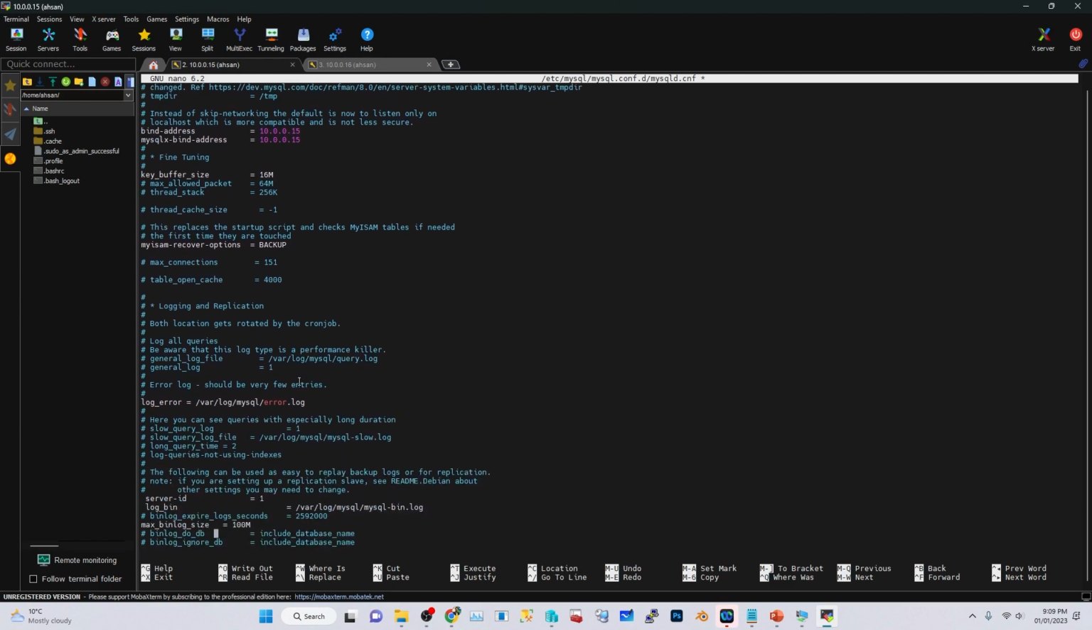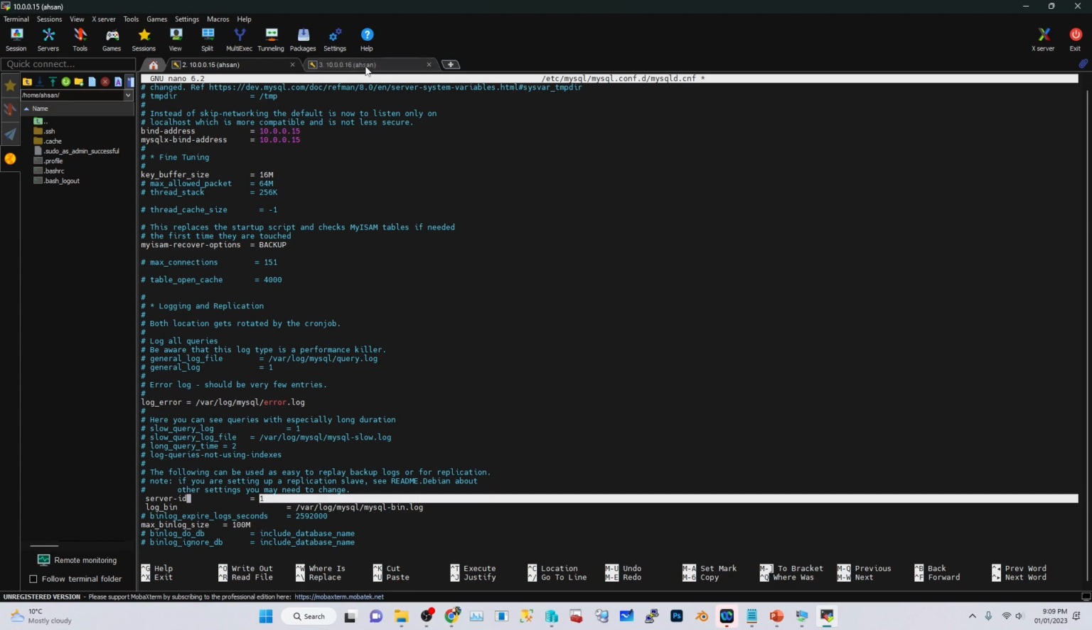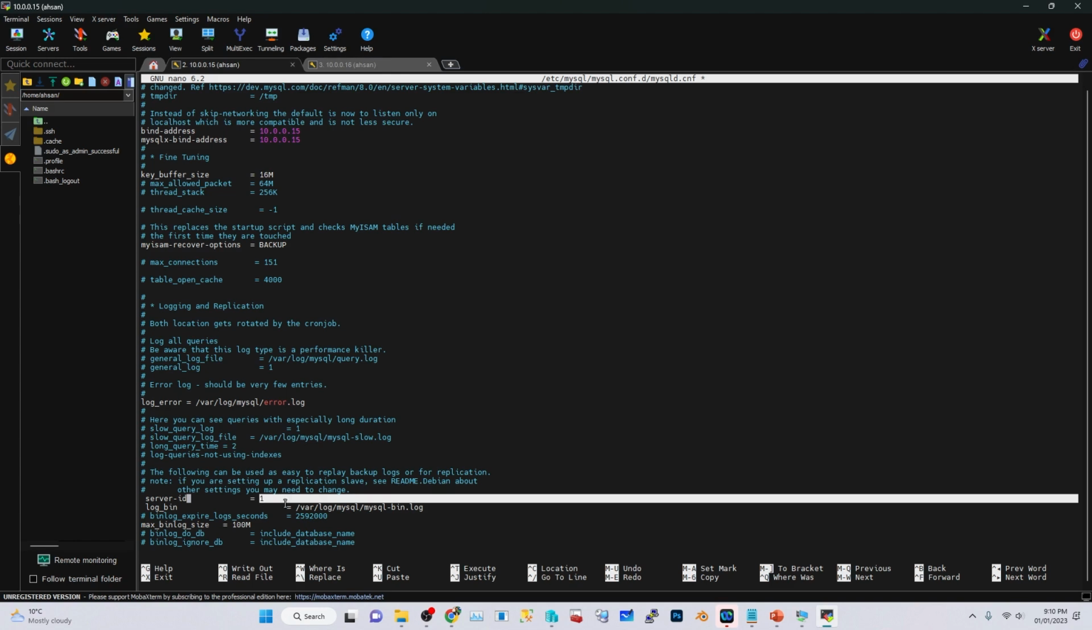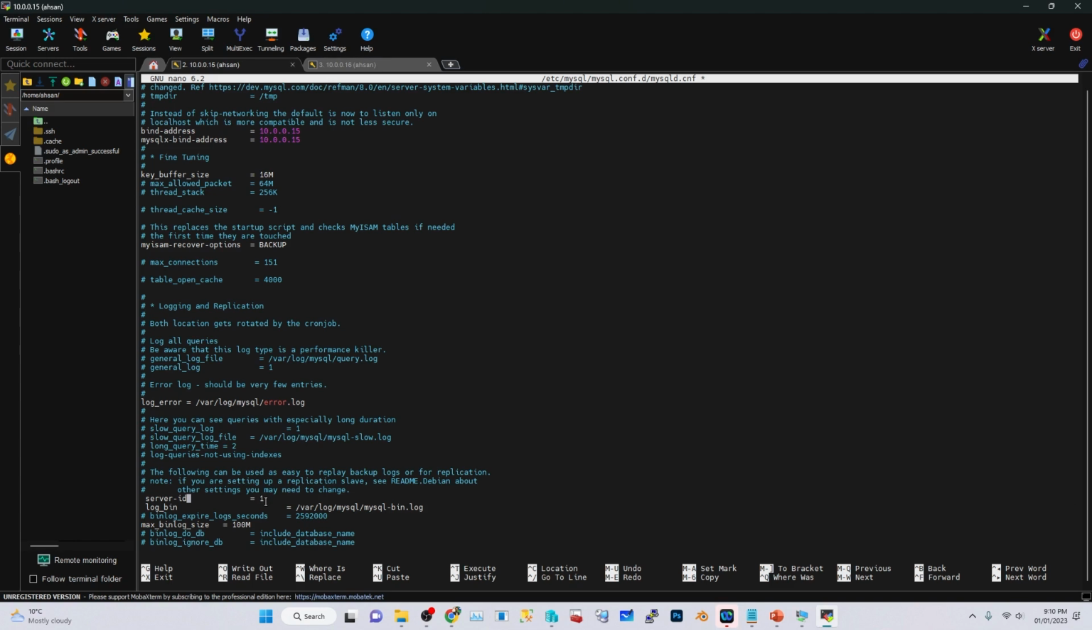And one thing, make sure this is your server ID. Yeah, server ID is 1. So if this server is your master, this ID will be 1, and if you install another server for replication, that server's ID must be unique, so you cannot use the same ID for another server. So if this one is server ID 1, then the next server will be ID 2. So we have changed a couple of configurations from here.